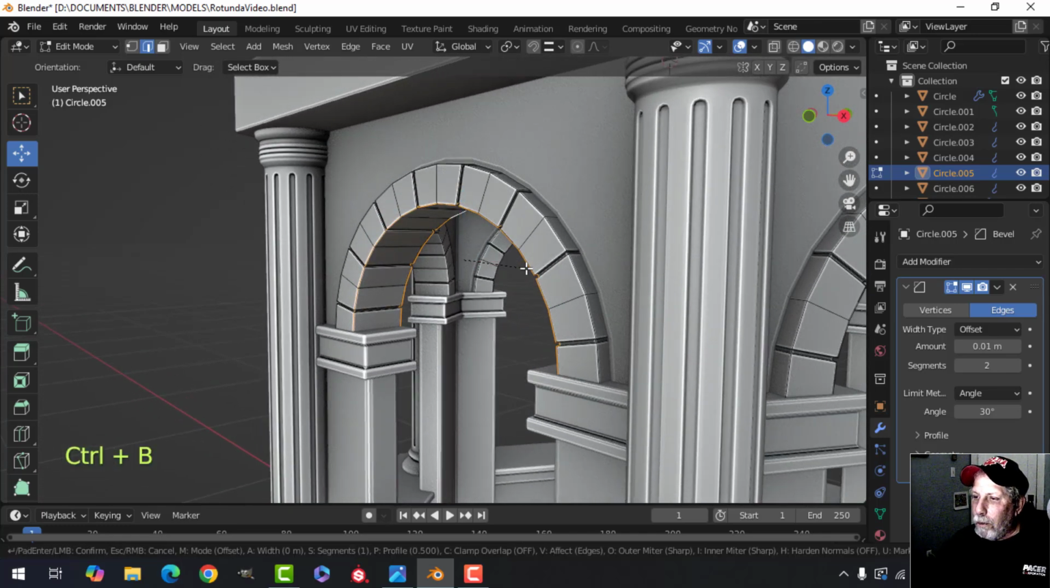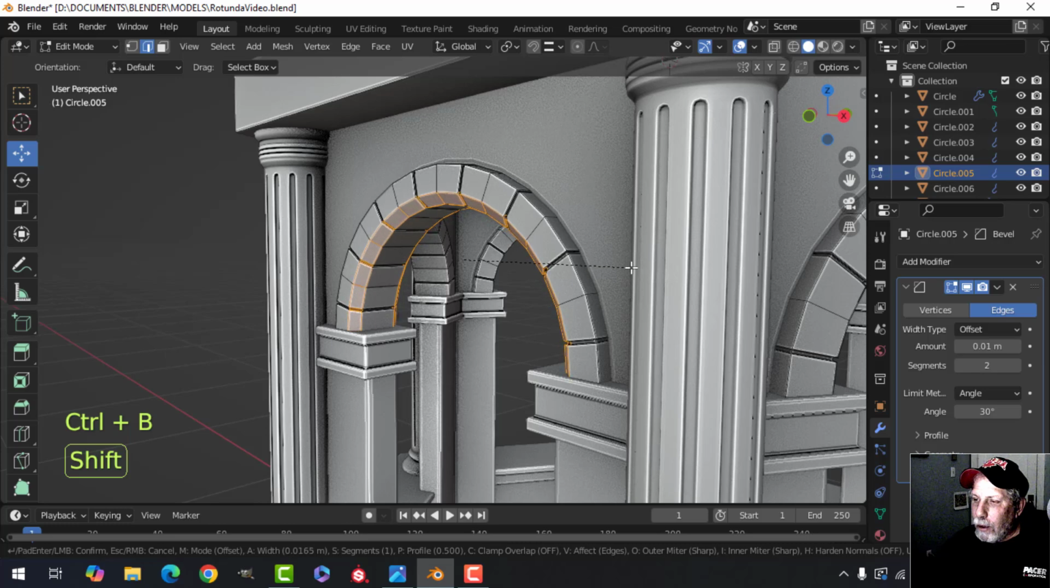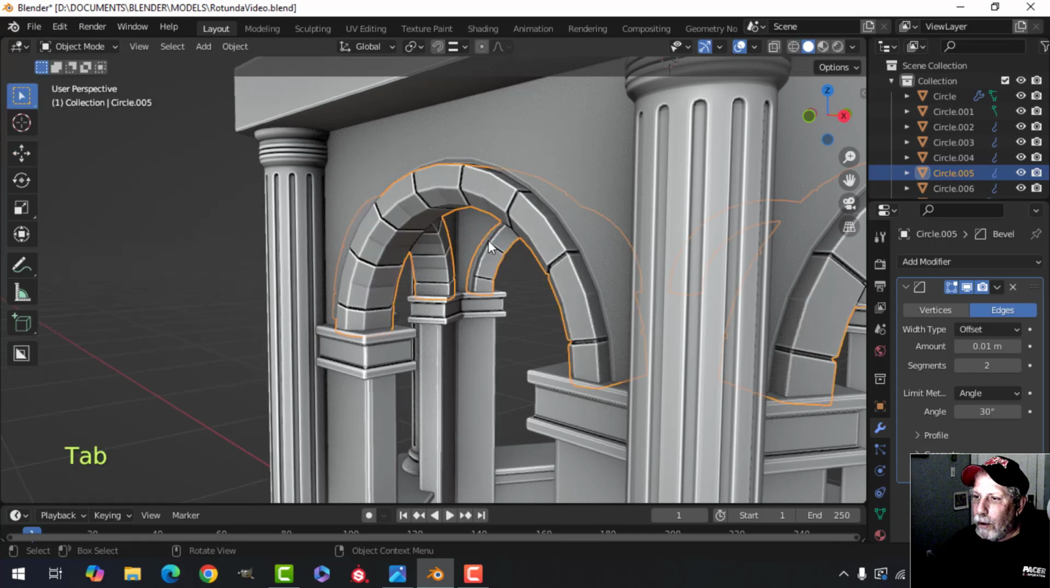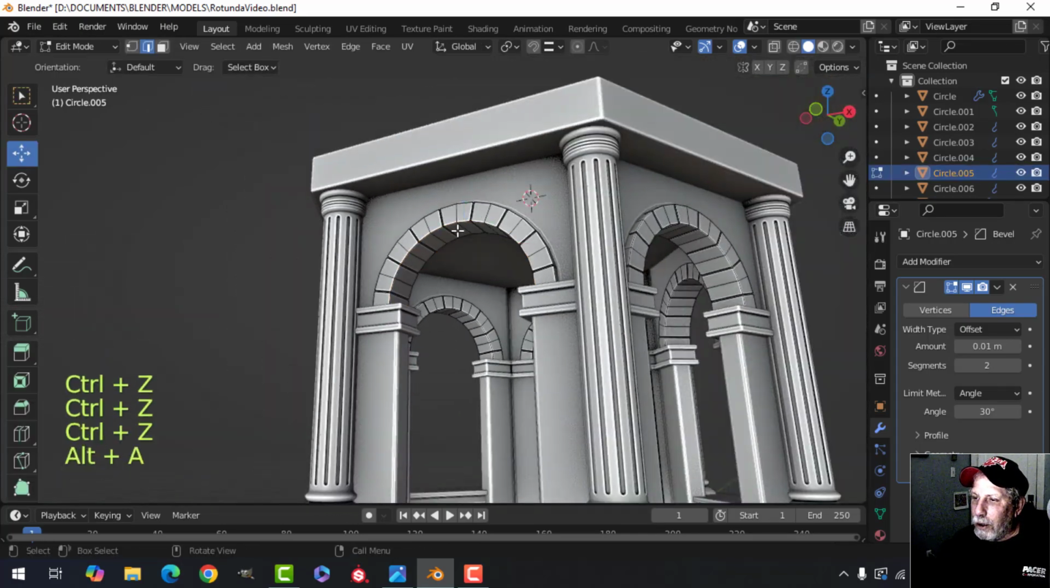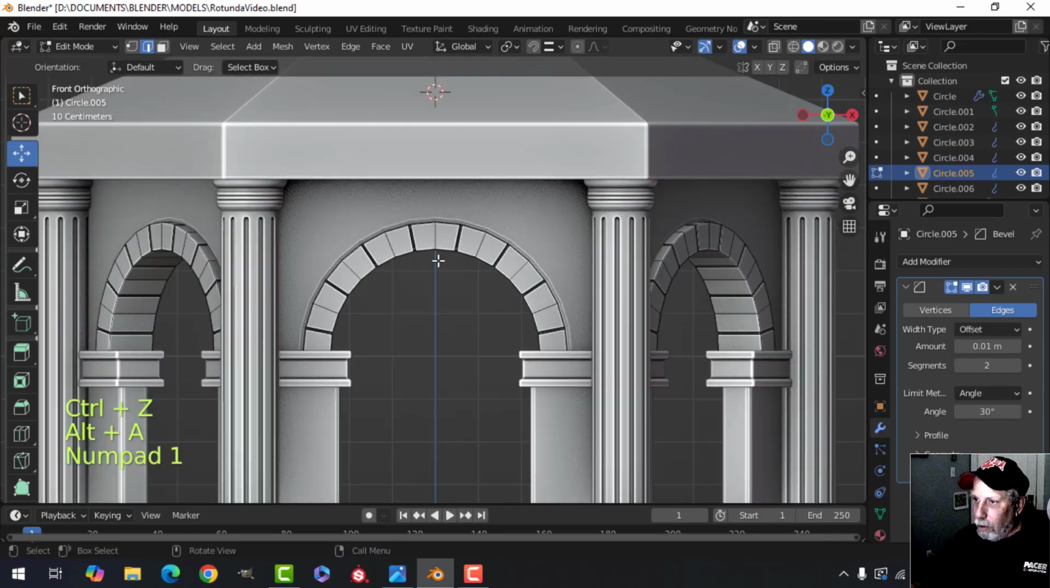And Control-B to bevel and pull and do that kind of a thing. I'm just going to do it and let it go. You decide if you like it or not. I'm not going to do that, though. I just wanted to show it to you. Look from the front, however.